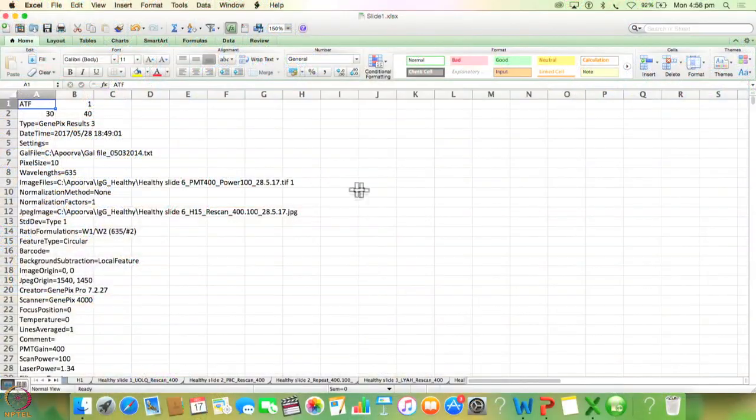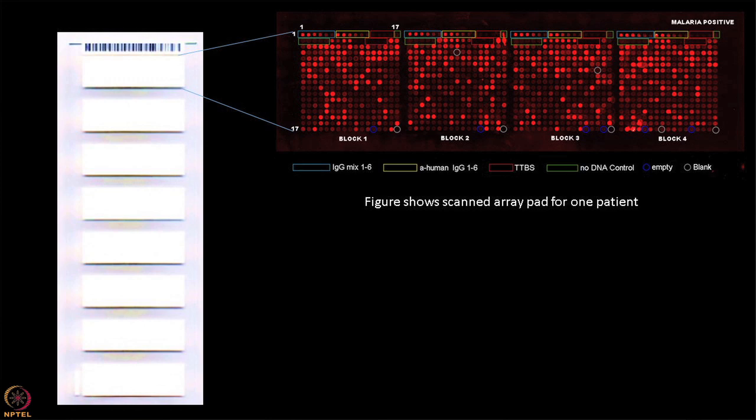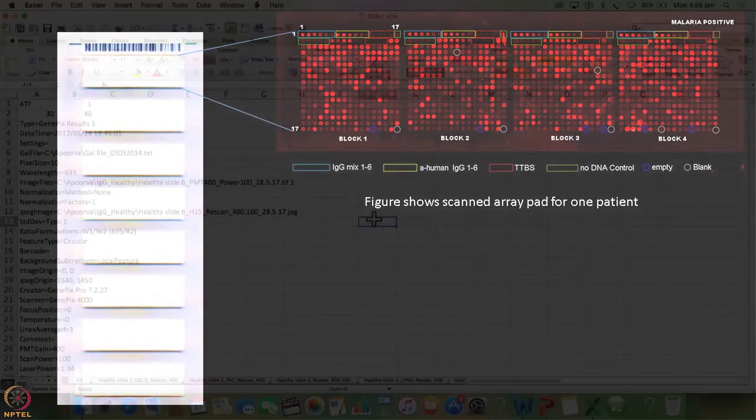We will start with the raw file you get from the microarray scanner. Once you take your slide and scan it in a scanner, you will extract the raw data, and here is the Excel sheet you see. This is the type of data you get. I am showing you this for one particular slide. I would like to repeat that one slide can probe 8 patient sera, so in this Excel we actually have data for 8 patients.